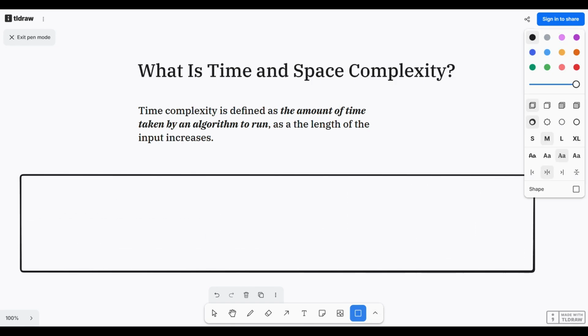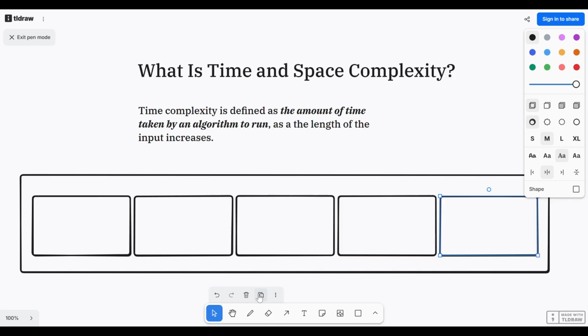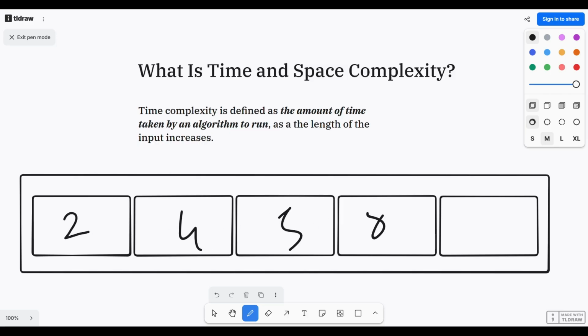We'll create a list with 5 elements. So we'll start by adding an element: 2, 4, 5, 8, and 7. So this list contains 5 elements, but what if it's 5 million? Time complexity helps us guess how much work the code needs, not in seconds, but how the steps grow. We write this using something called the big O notation.